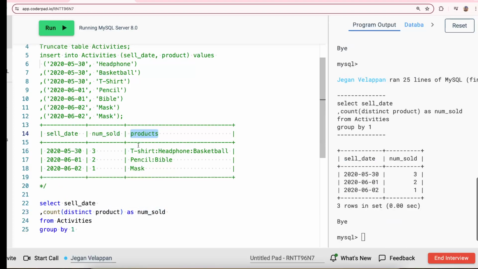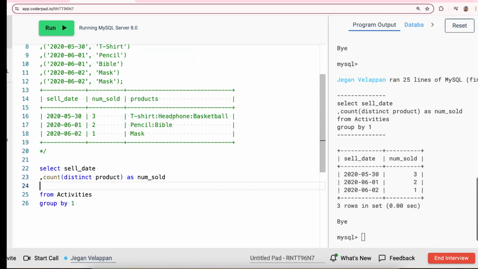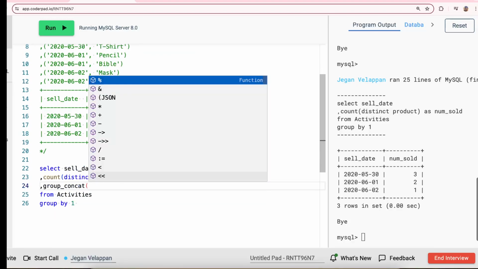Now, how to get the product name in one row? For that, we are going to introduce a new function called group concat. So this is for MySQL. For Snowflake, it's array aggregate, I think. For Hive, it might be different, right? Even Hive, it's something like array aggregate or something like that. So every database will have a different function. So you make sure what is the function for the database you use. Since we use MySQL, I use group concat.